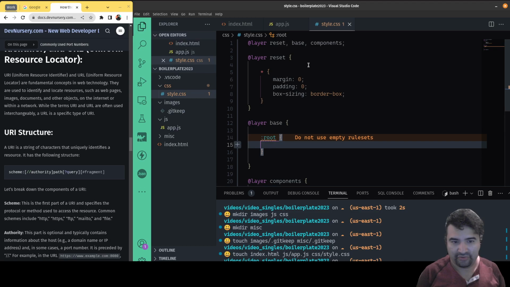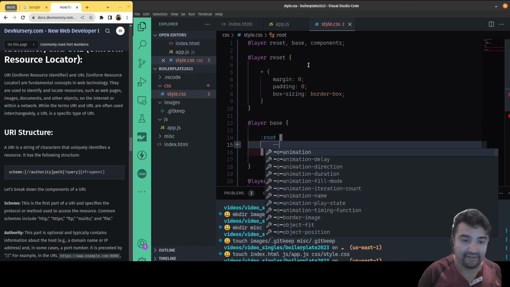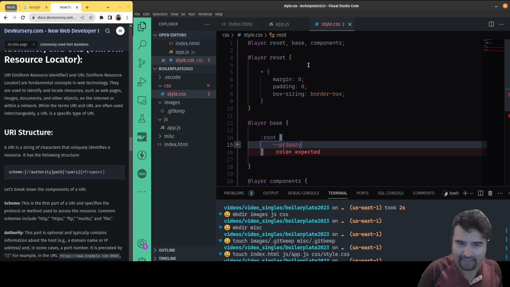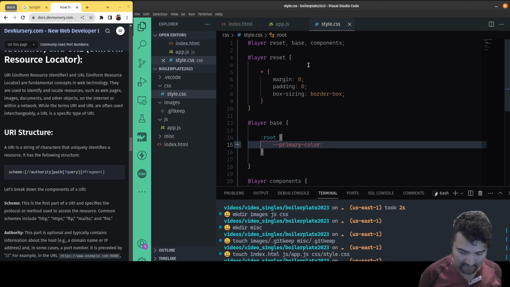And then, you know, there's all sorts of different variables I'd like to define. Again, variables are always going to start off with 2 dashes. So I might want to start off with a primary color, because generally you're going to want to have a couple different colors that are sort of your main colors. So I generally have a primary color. We'll just say red for now.